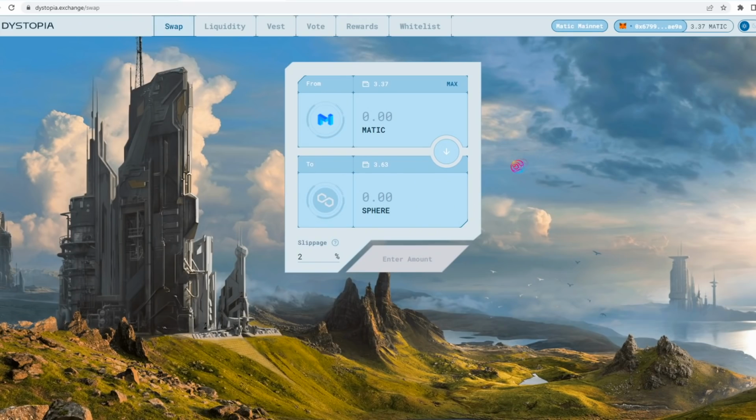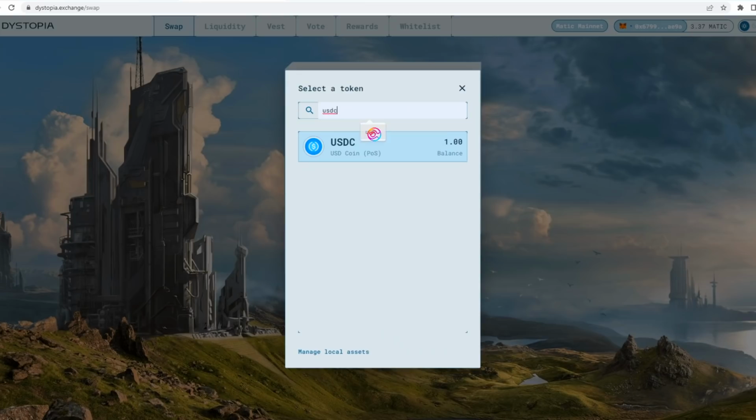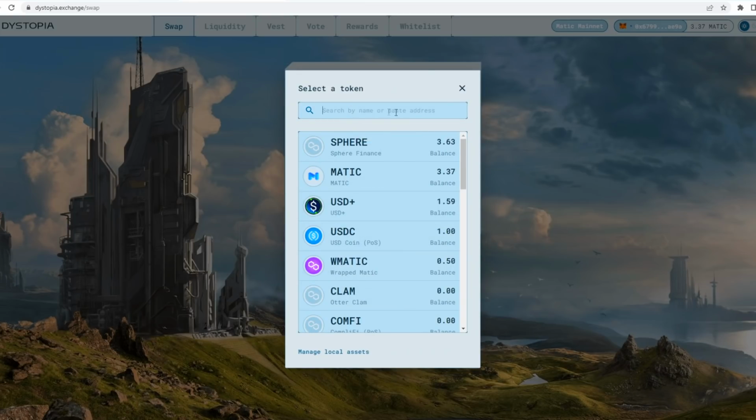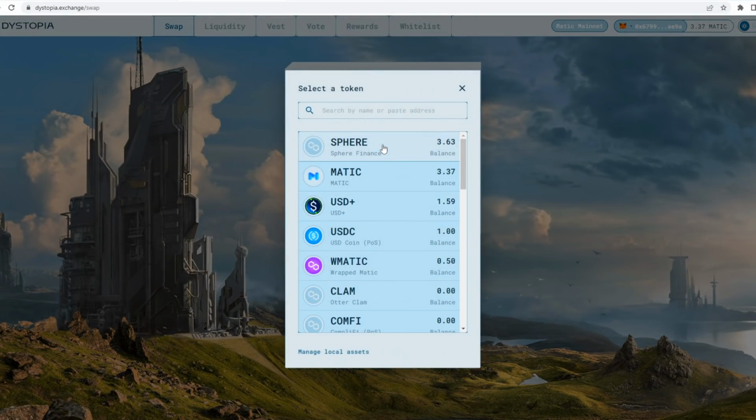The first and most widely used tab is the Swap tab. This is where you can exchange one token for another. Simply click on the icon to select the token from the scroll down menu, or search the token by typing the name or pasting its address. Click it to add it to the swap menu. Repeat this process for the next token.